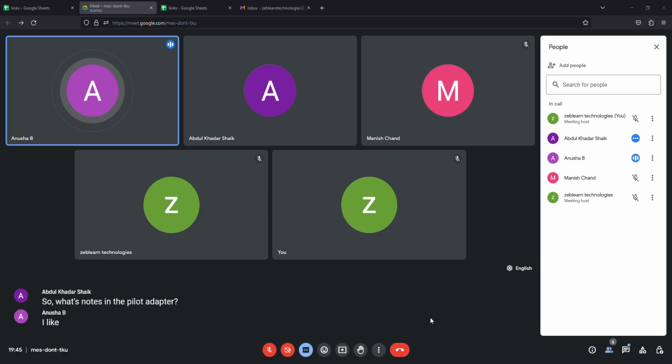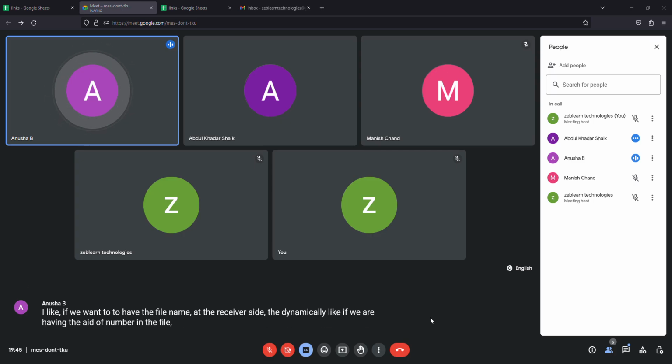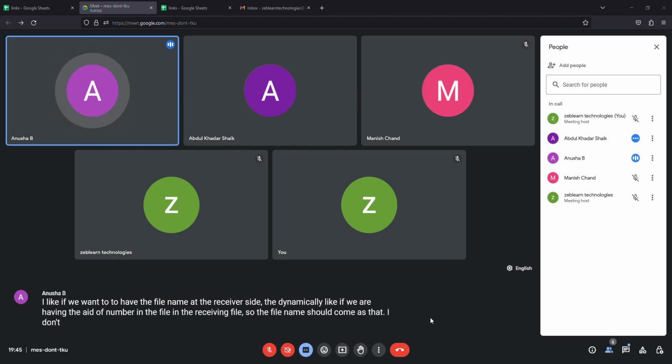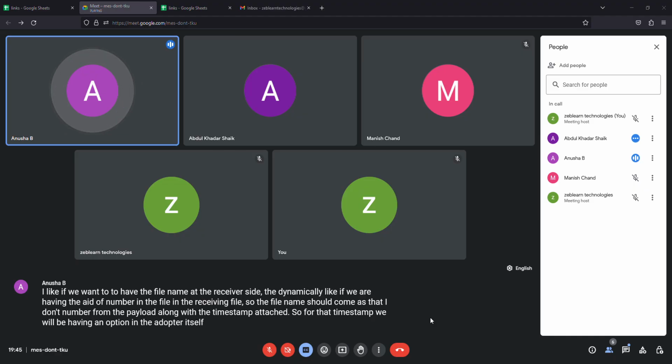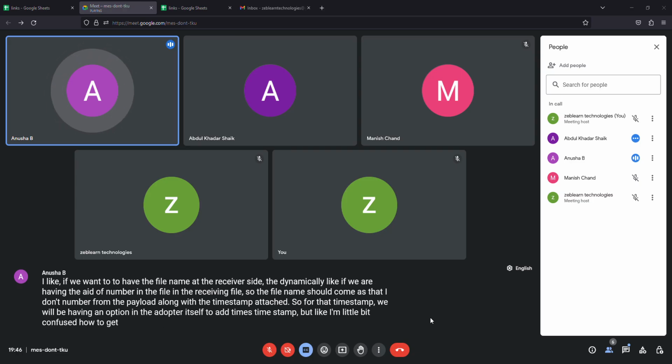If we want to have the file name at the receiver side dynamically, with the IDoc number in the receiving file, the file name should come as that IDoc number from the payload, along with the timestamp attached. For the timestamp, we have an option in the adapter itself to add it. But I'm a little bit confused how to get that IDoc number from the payload.